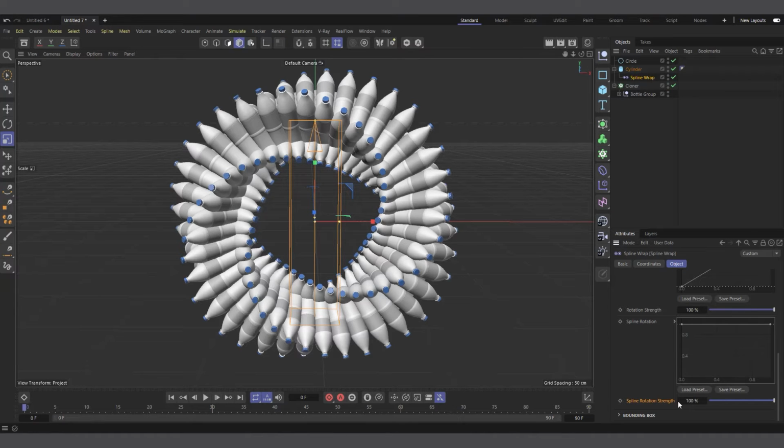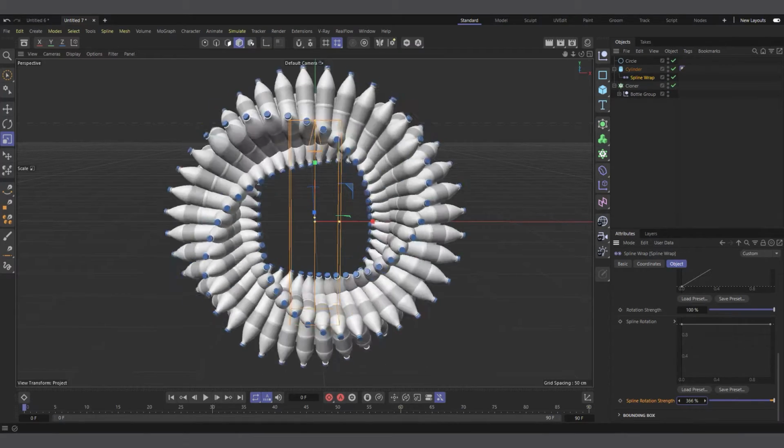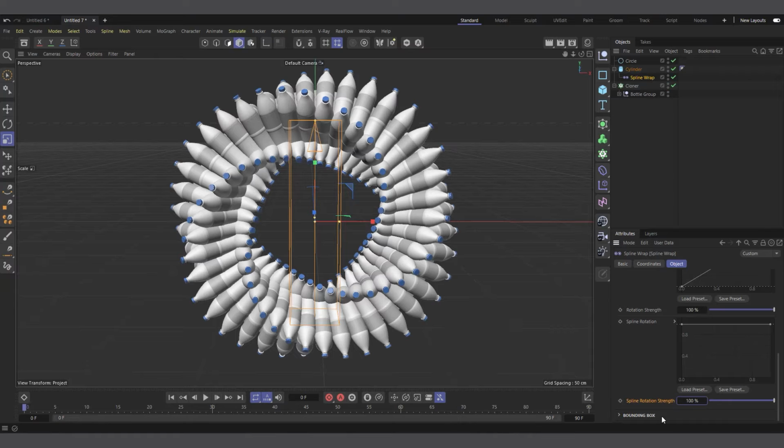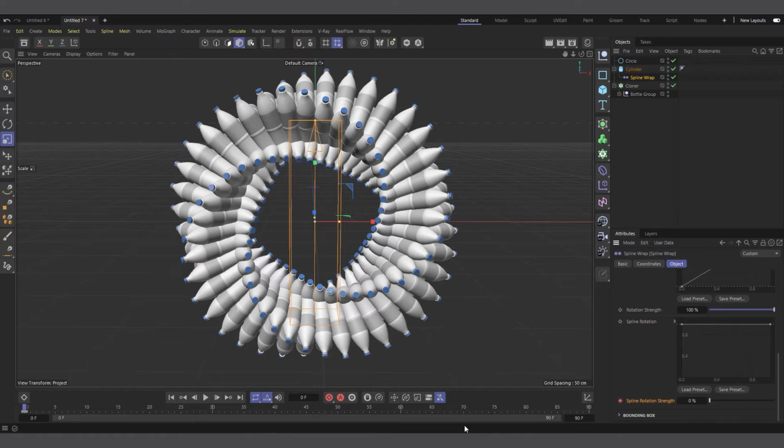But we can now use the spline rotation strength to continue to rotate it forever, right? Because this one can go to infinity. So you can now set your keyframe with this one. So I can actually bring it to 0, right? Set a keyframe at frame 0, and maybe at frame, let's say 90. I'll increase it probably to 300.